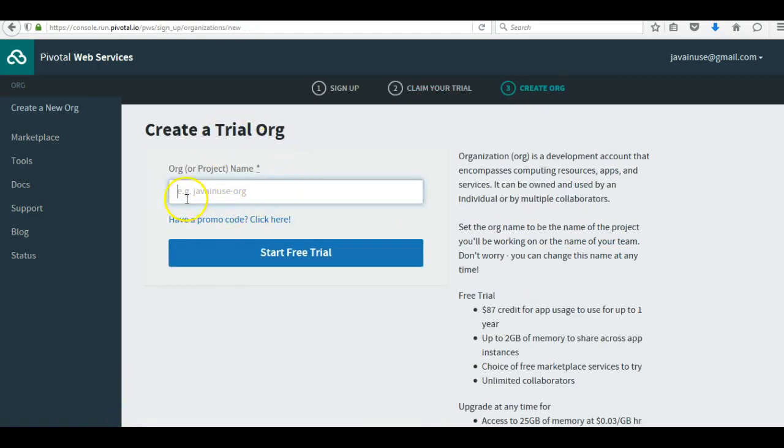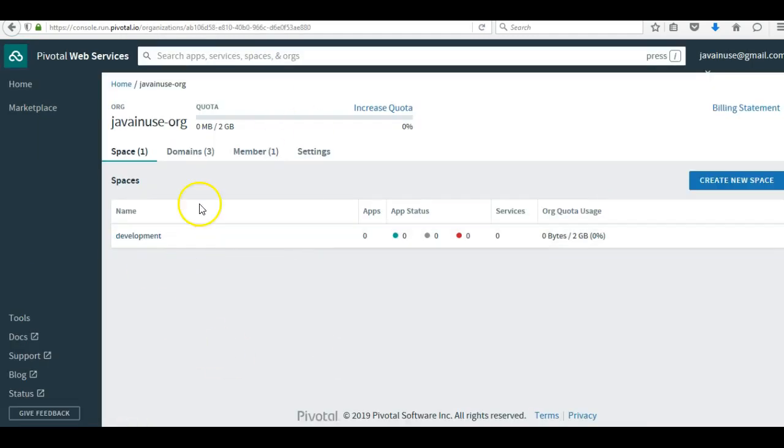Once you have verified yourself, we'll need to create an organization here. In the next chapter, we'll be seeing what is an organization. For now, just create any organization. I'm creating one with the name javanews-org and start free trial. Finally, the Pivotal Cloud Foundry web console is configured and up and running. By default they give us the development space. Again, what is org and what are spaces, we'll see in the next chapter.